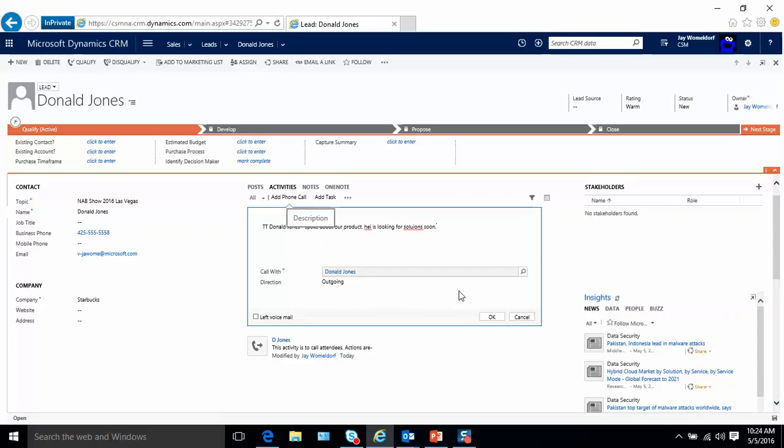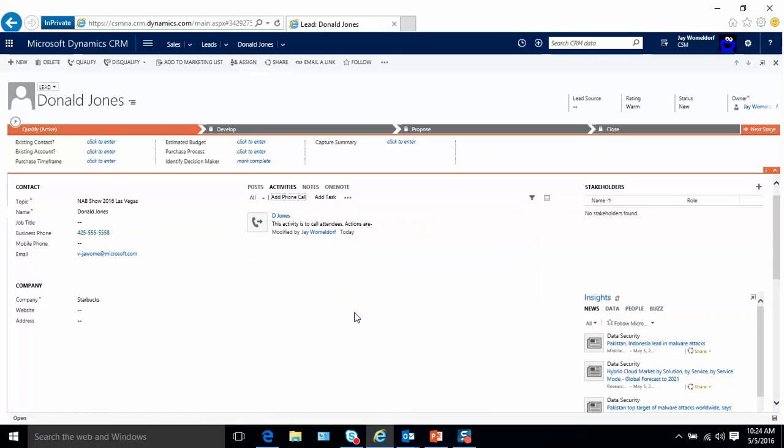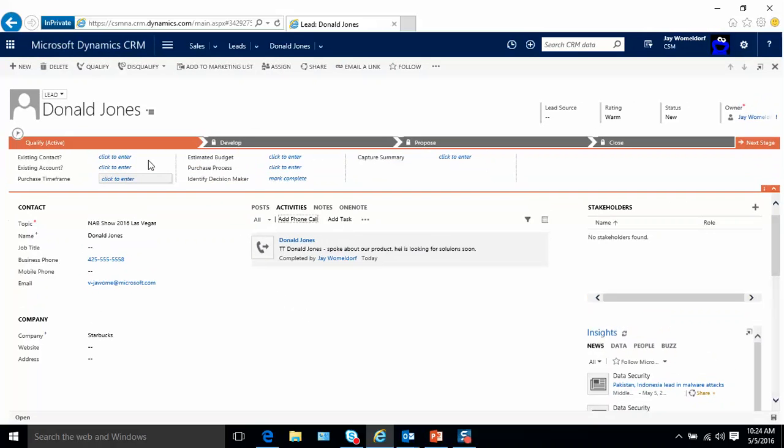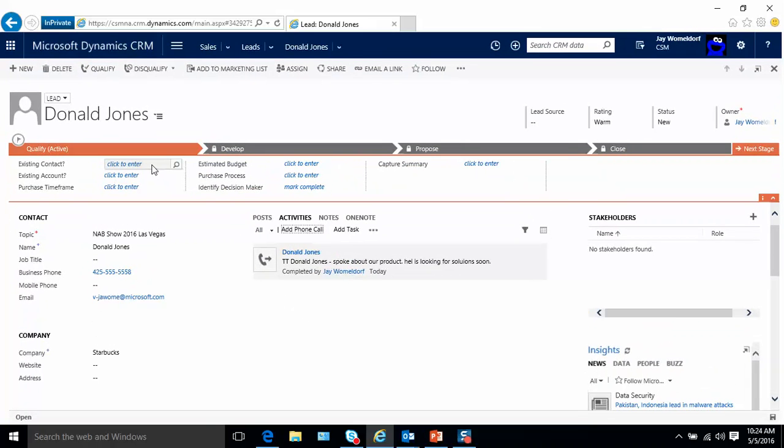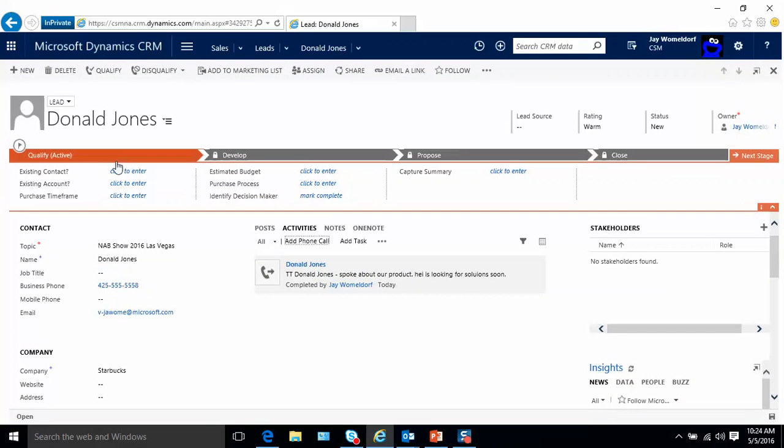Use this as kind of like a notes field or a section to record your actual phone calls or what you've done. Now the next section I want to talk about is this ribbon up here. This is what they call the business process flow. And this is kind of as you go from left to right. I'm at the qualifying stage.